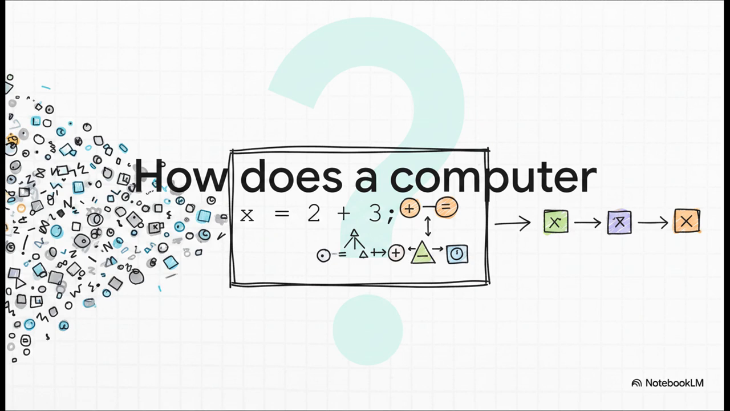Okay, so let's just start with something simple. When you and I look at a line of code like this, our brains just instantly get it. We see a variable x, we see it's being assigned a value, and we see a simple addition. But a computer? A computer just sees a long string of individual characters. X, then a space, an equals sign, another space, the number 2, and so on. So how does it get from that meaningless jumble of text to understanding the actual instruction? That is the big question.